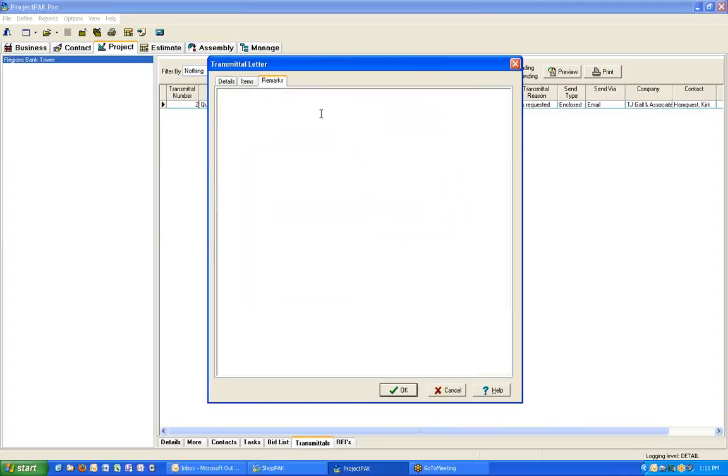The last tab is just a freeform notes field to put any remarks that you may need to on there.